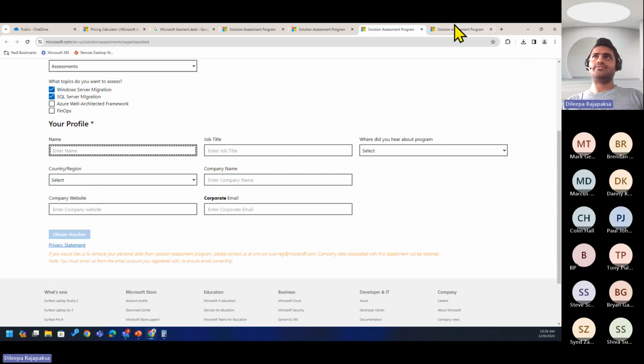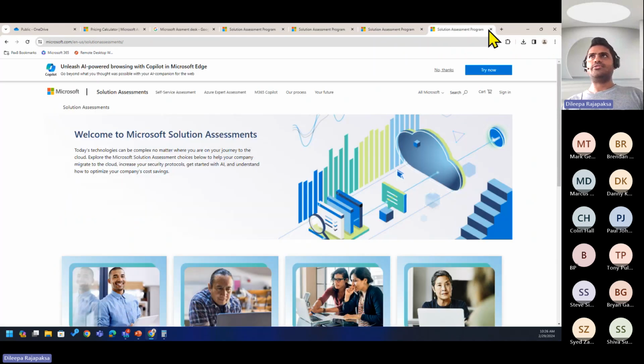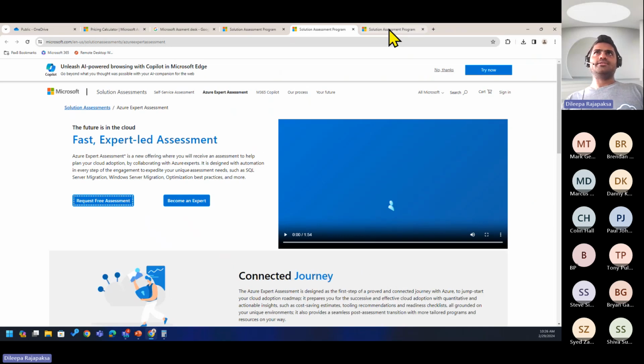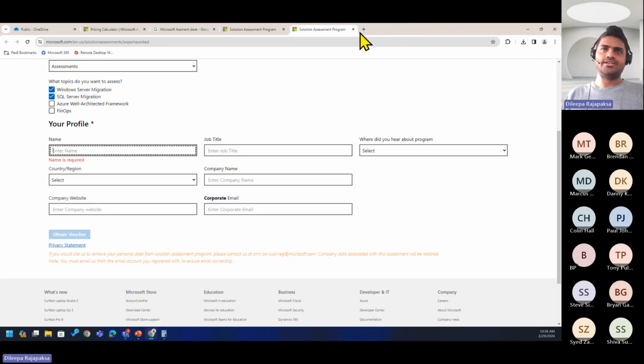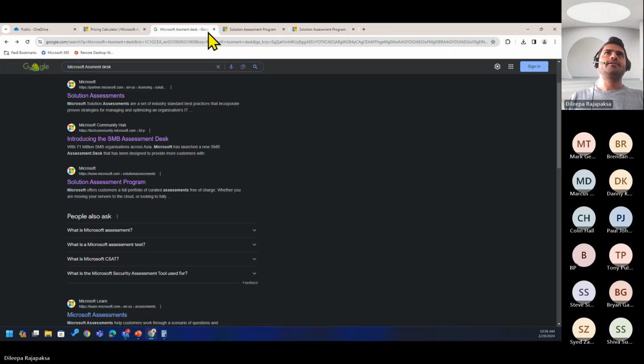This is a very simple way to get started if you want to migrate a user. So these migration assessments are free of charge. You can utilize these assessments to show your customer this is how much it is going to cost, how much it is going to save if you move to the cloud.